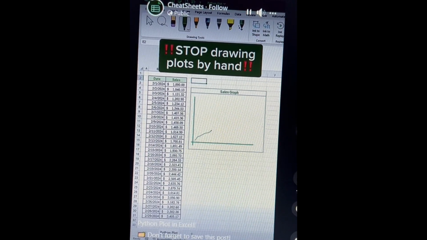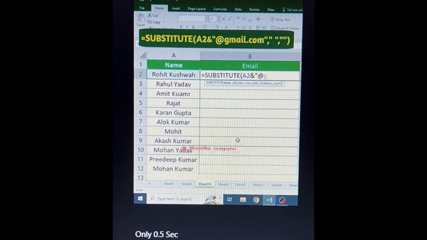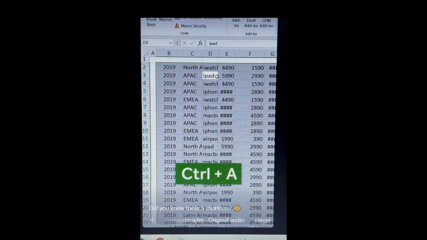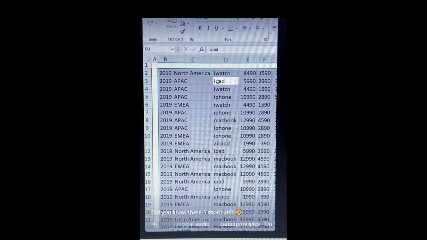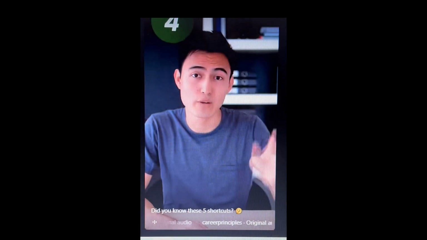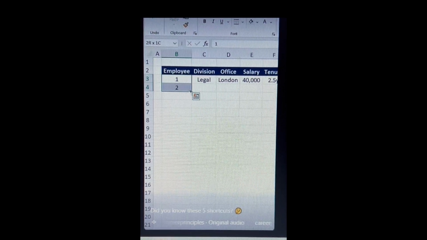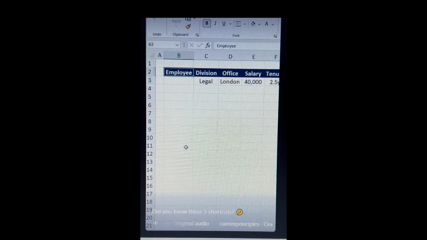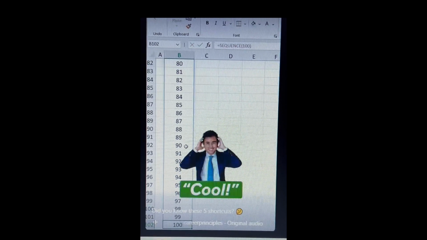Stop drawing plots by hand. You can press Ctrl A to select it and autofit using Alt-H-O-I. Number 4. If you need a list of 100 numbers, you don't need to write a few and then drag the cells down until you reach 100. Instead, you can type equal sequence, type the number you want, and that expands straight to 100.